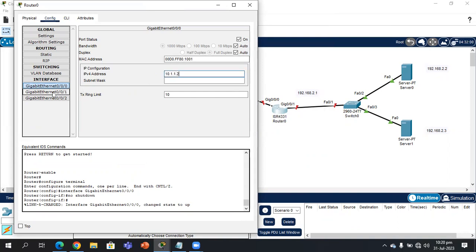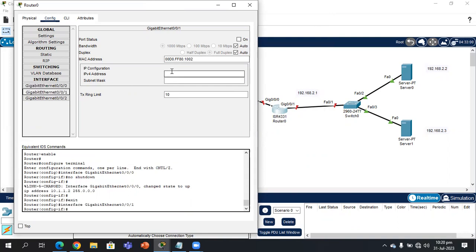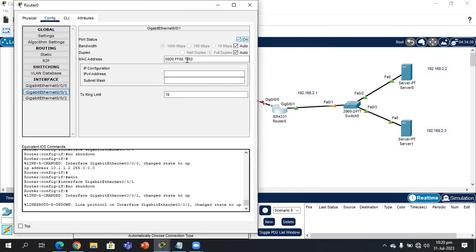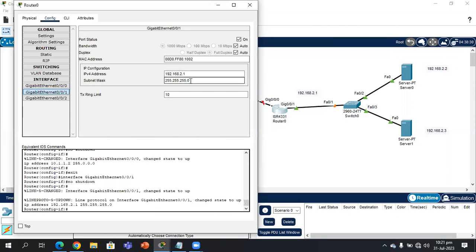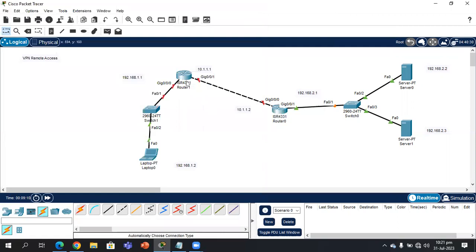Now I'll just click on this Gigabit Ethernet 0-0-1 port, and you need to write the IP address 192.168.2.1. Great, so we're done with this. Then we'll do the same thing for the other router.